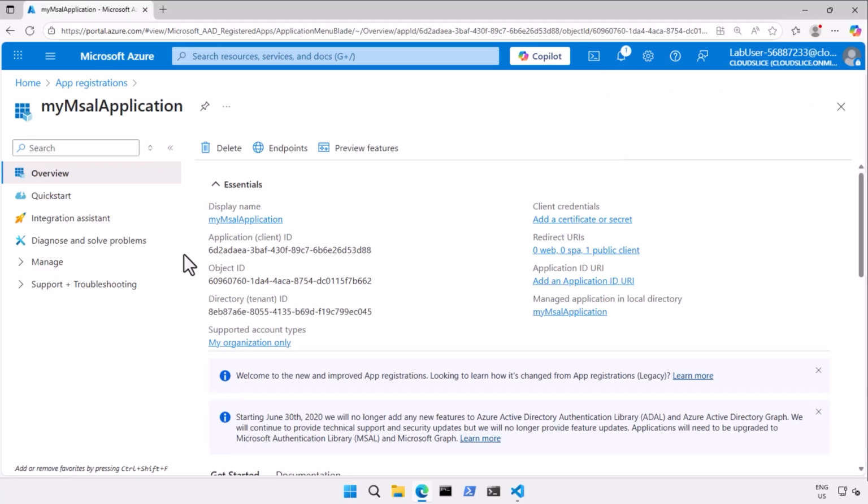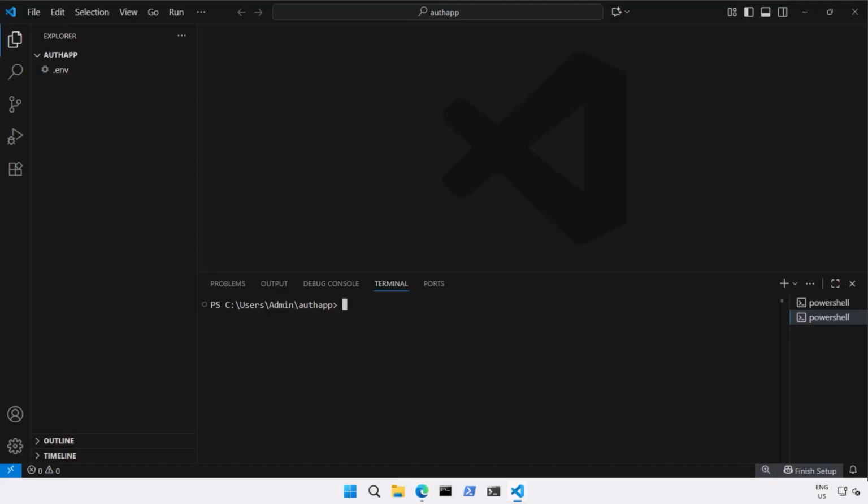So we've got the app registration. This is its identity in the directory for the tenant. I'll be using these values in my application, and I'll take a copy of them now and paste them into my code. I've gone into Visual Studio Code and I've opened up my project file.